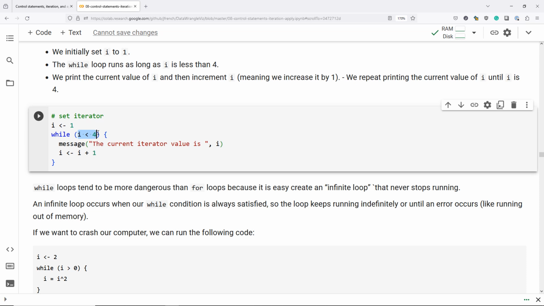That's our condition. If that is true, then we run the code inside the curly braces, which is we print the message, the current iterator value is I, and so we're going to print the current value of the iterator, and then, this is key here, we increment I by 1. So we take the current value of I, we add 1, and then we assign that the name I again. So what we're doing is we're incrementing I. So we're going to go from I equals 1 to I equals 2, and so on. So let's run this loop.